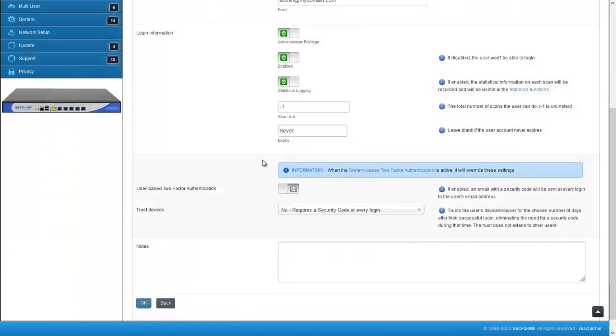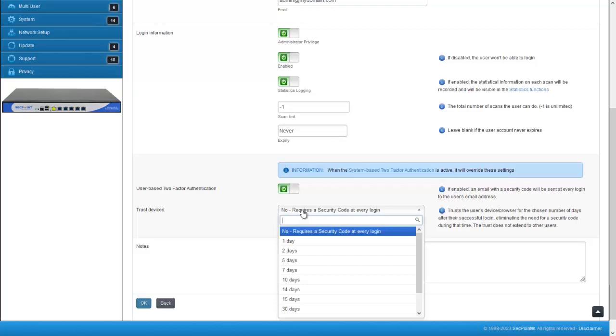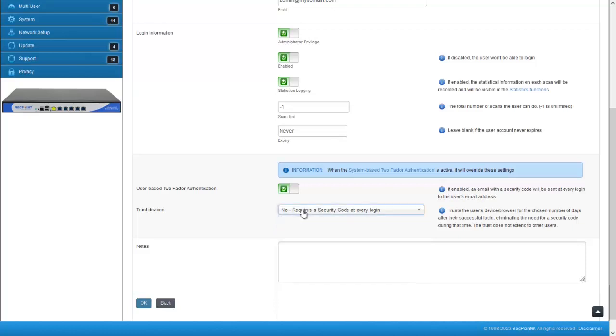There are two new fields available. One is to enable the feature, and the other one is to set a trust period. If this feature is enabled, the user will be asked to enter a security code that will be sent to their email address during the login process.